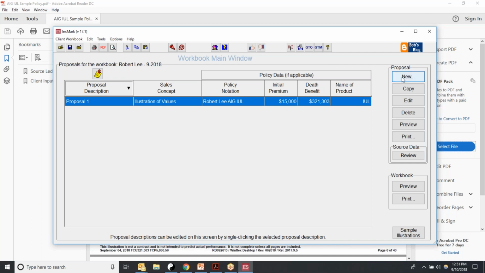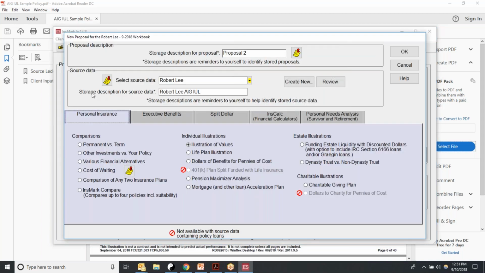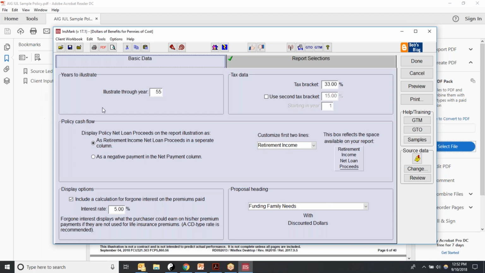Now I want to make another proposal for him showing discounted dollar concept. So under proposal, you click on new because you're going to do a new proposal. It's going to be proposal 2 using the same policy. So go to proposal and new. And this is the same policy, right? Instead of doing illustration of values now, I'm going to select dollars of benefits for pennies of cost. Okay, to go to the next step.